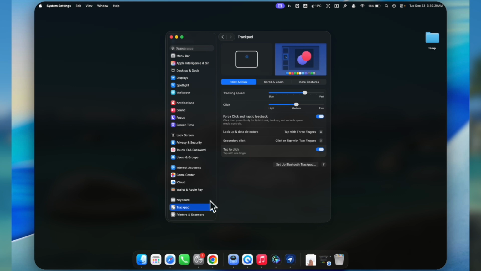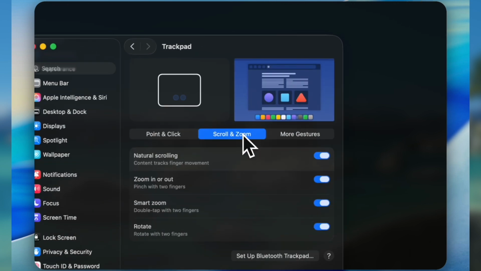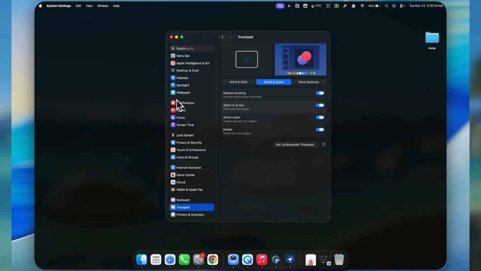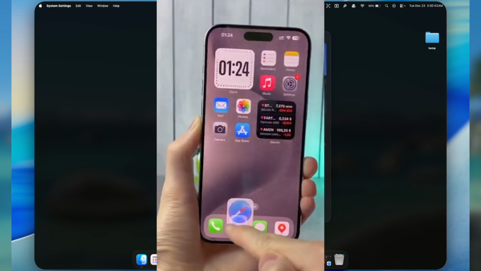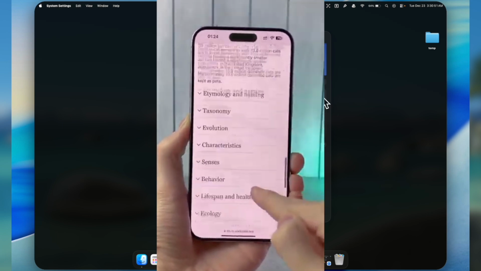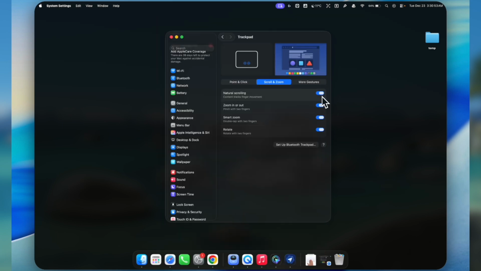Now let's move to the scroll and zoom category. The first option here is natural scrolling. Just ensure that this option is checked. Before we get into it, let me tell you that on a MacBook, you scroll by sliding 2 fingers up and down, right? With natural scrolling, the page moves in the same direction as your finger, just like an iPhone. If you slide up, the page moves up, and if you slide down, the page goes down. This is usually turned on by default on MacBooks, but if you want to invert it, you can turn it off.